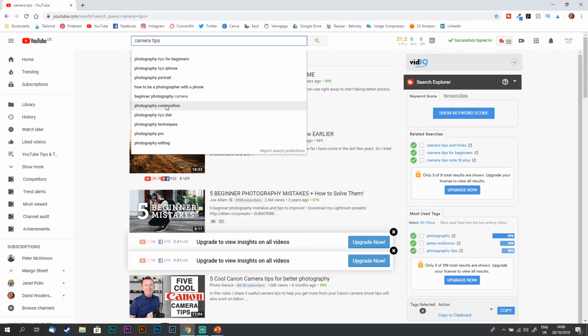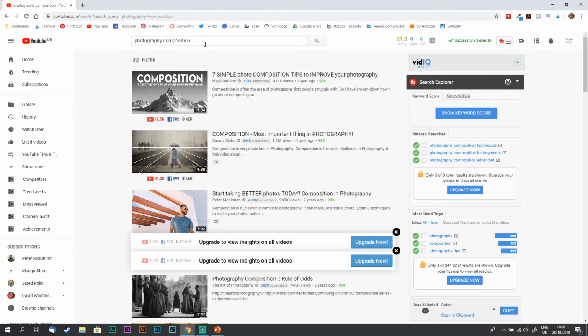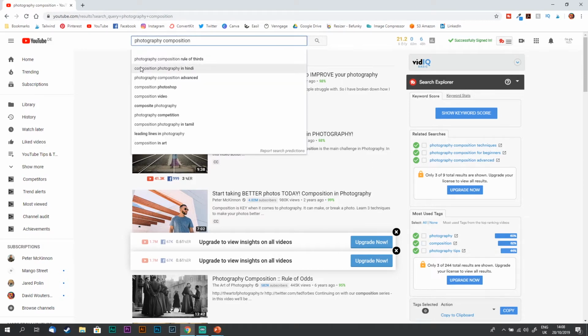Let's go with photography composition, because this could be a lesson that you would give if you were trying to make camera tips. So we'd type in that, and then we'd look for suggestions here with the rule of thirds, advanced, and then composite photography, just a swap around and a bit of a change of the word.